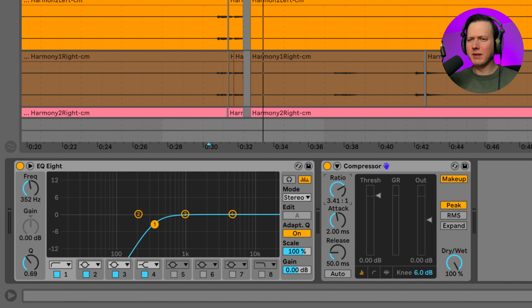What I'm going to do is turn up this ratio. I'm going to go for a high ratio. Let's go all the way up to 5:1 or so. I'll turn off that makeup. I'm going to have a relatively fast attack and a relatively fast release.